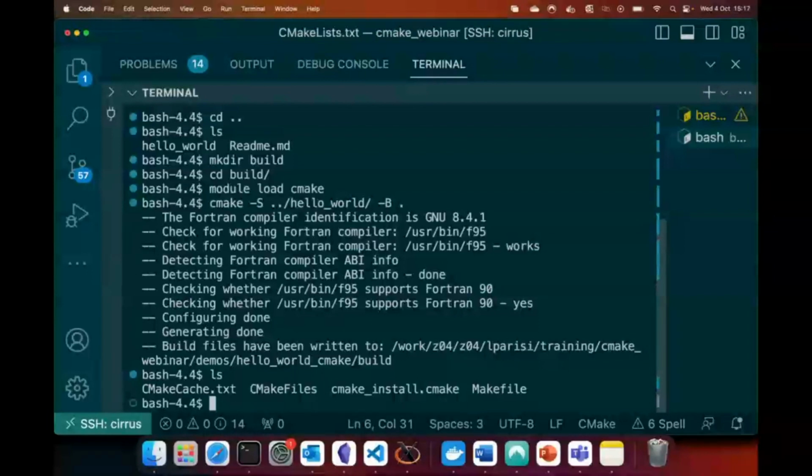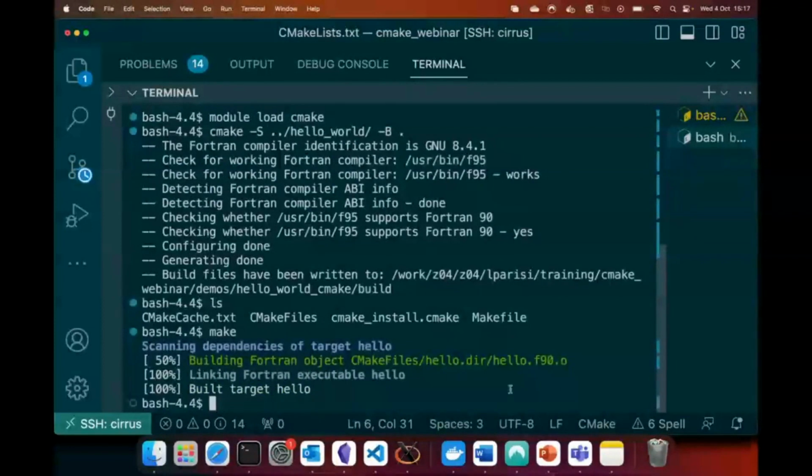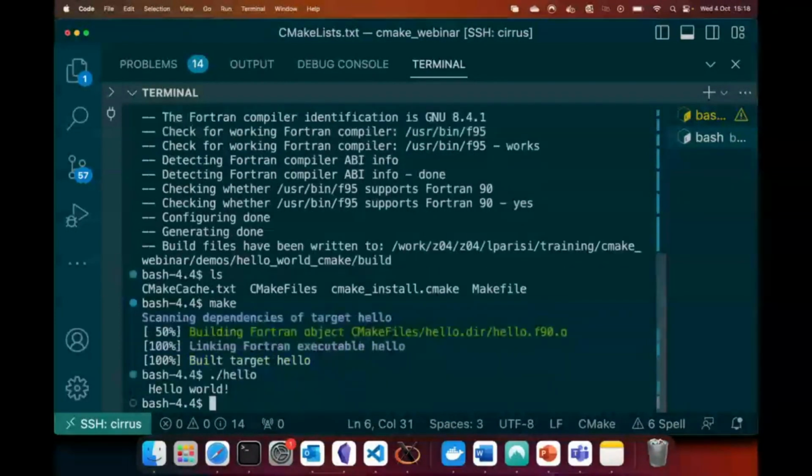Alternatively, you can just run the makefile. So by typing make, enter, okay, and CMake has now built the package, and created a hello executable. So I can easily run it. So ./hello, and this brings hello world to the screen.